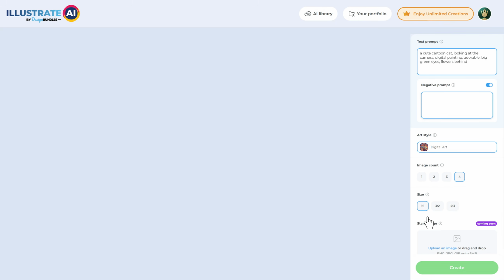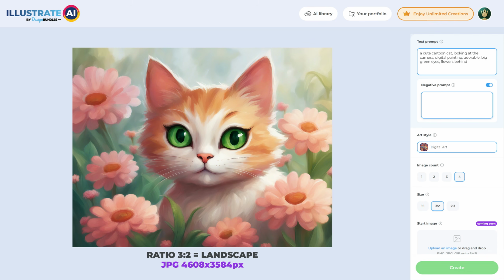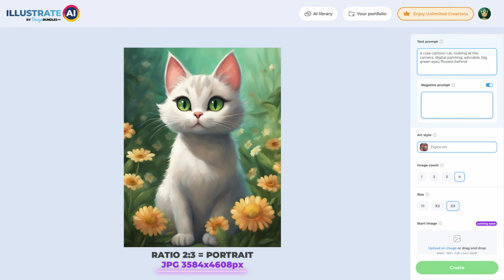If you select the 1:1 ratio and click the Create button, you will receive a square image. Once this image is published, you will obtain an upscaled version in JPG format with the dimensions I'm showing here. If you select the 3:2 ratio and click the Create button, you will receive a landscape image. When you download it, the image will have the dimensions I'm showing here. For the 2:3 ratio, you will obtain a portrait image with the dimensions I'm showing here when you download it.